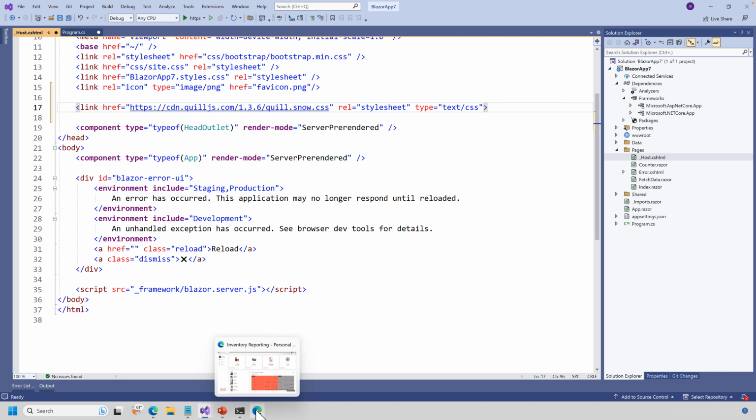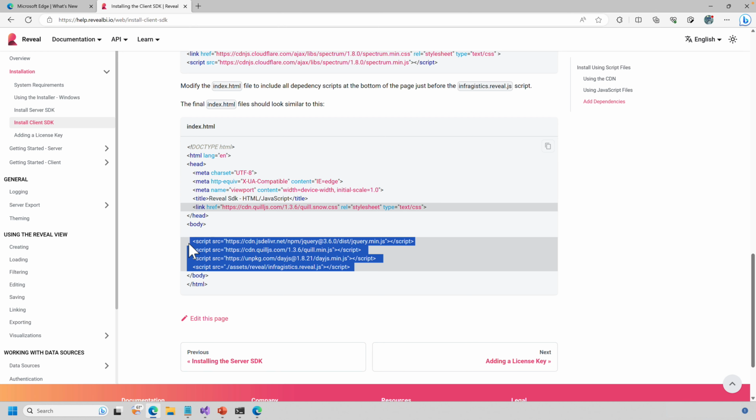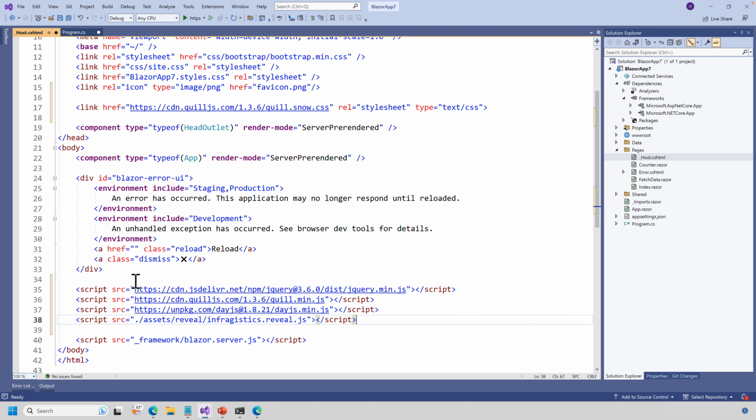So I'll go back to my docs here. And I'm going to copy these 4 lines. Control-C. And we'll do a Control-V. Now, if I have installed the SDK from the Reveal BI website and downloaded all of the assets there, you would get the Reveal JavaScript library.